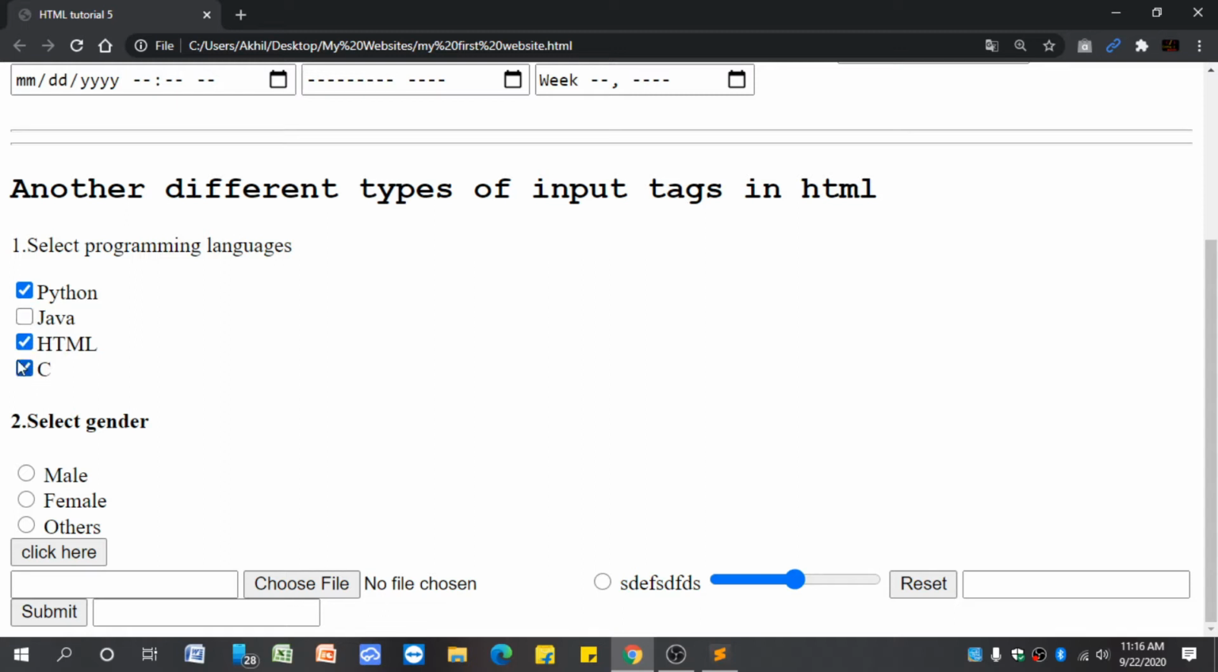Okay, and also observe this gender question. Select a gender. And here I will select male, and if I click on female, observe the male is unselected. Okay, the male is unselected here. If I again select others, the female is also unselected. So here I can select only one option.